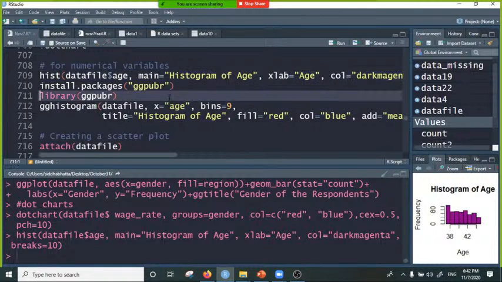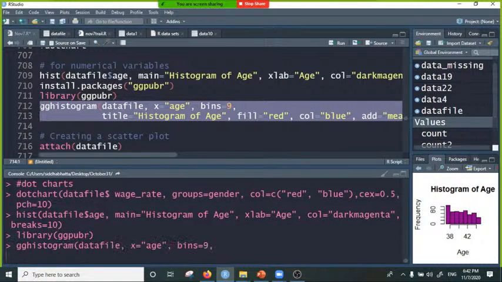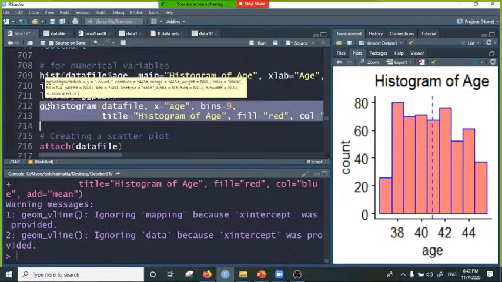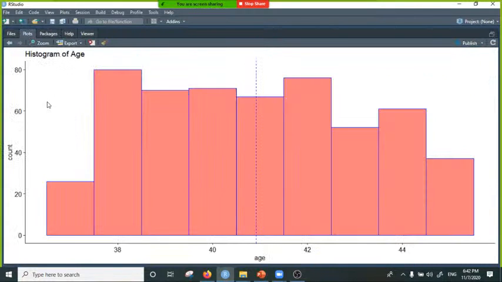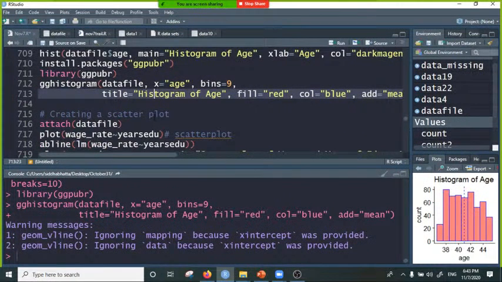So you can plot a histogram by using this package ggpubr. I have already installed this, and I can make a nice looking histogram from this package. So this is the same histogram of age of respondents. It looks nicer now than the one before. You can change the color, you can change the title, etc.